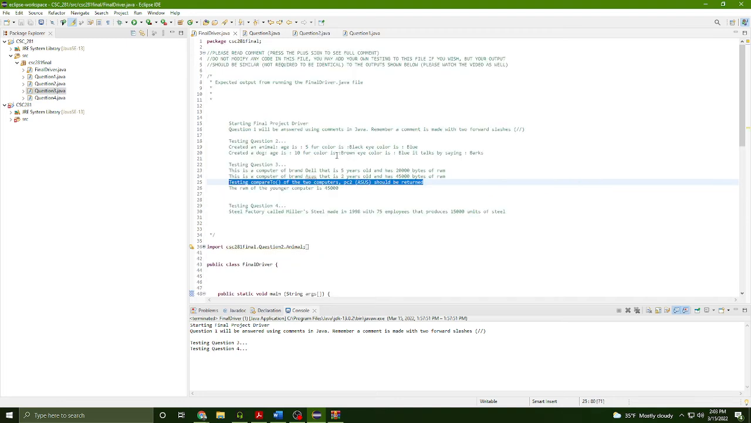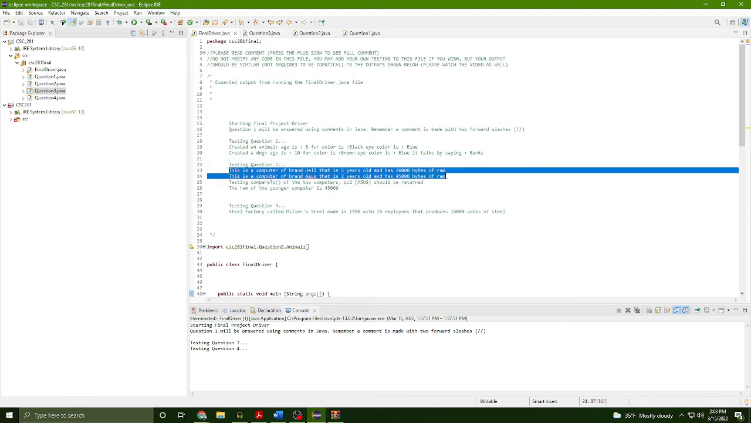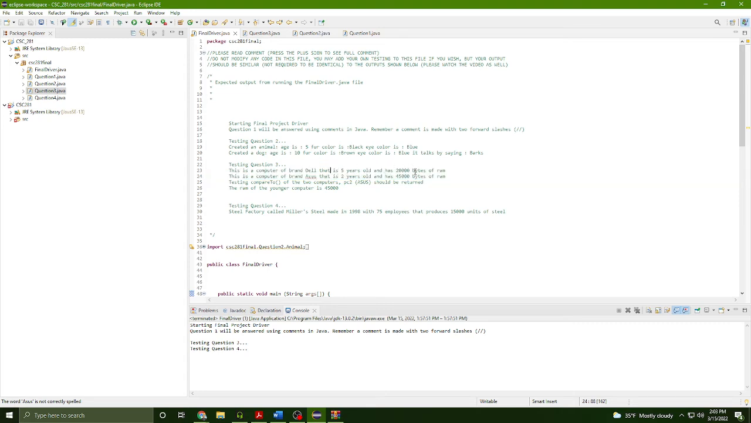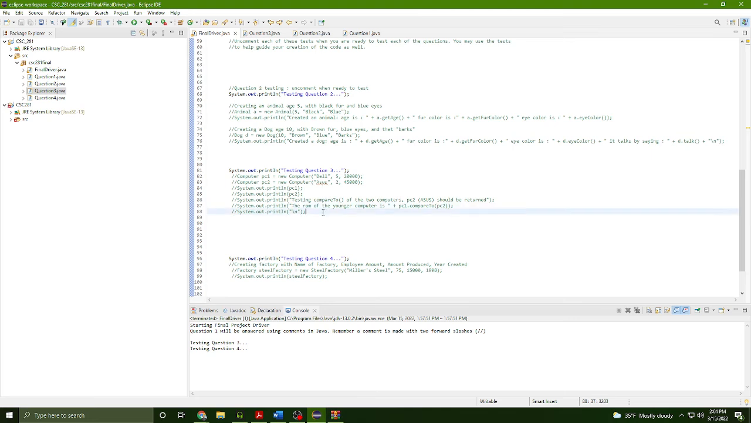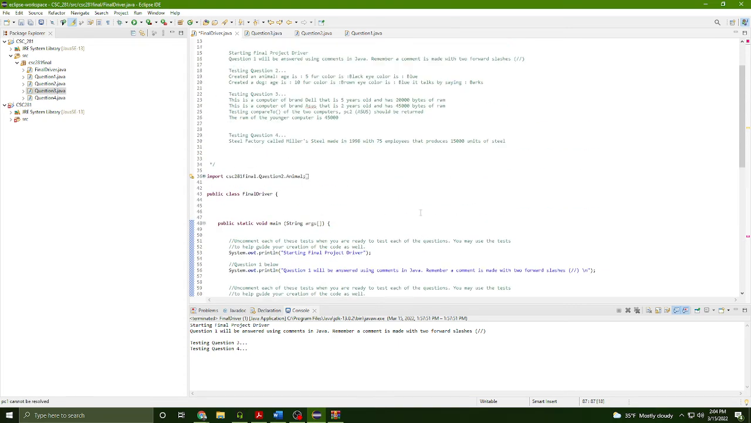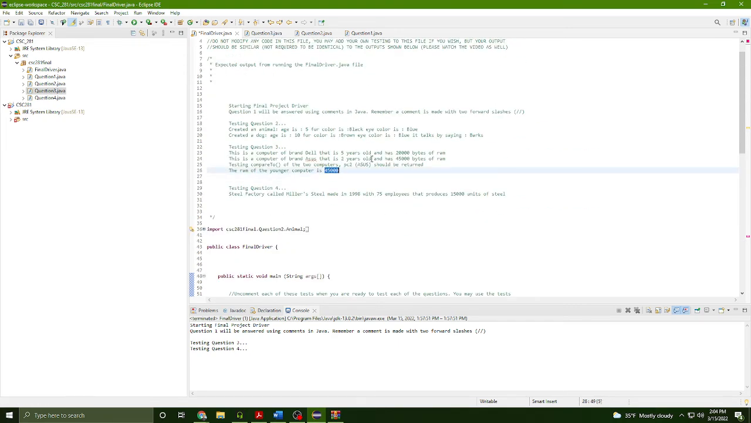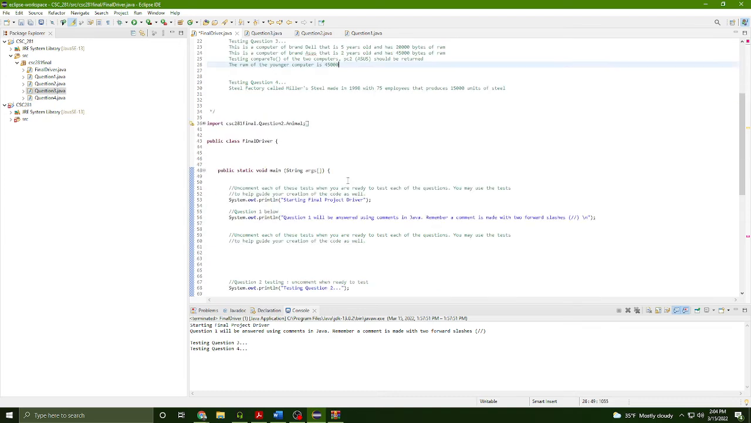And again, when you are done with that one, the output you should get is two toString methods. So you could say this is computer brand Dell, around 5 years old with this amount of RAM. And then it's another System.out.println. Here, I say that the PC2 ASUS that we created is going to be the one that is returned. And you can see in my code, when I do my print statements, the RAM of the younger computer is, and I do a compareTo between these two PCs, I get the 4500 back because that's the amount of RAM in this ASUS one.